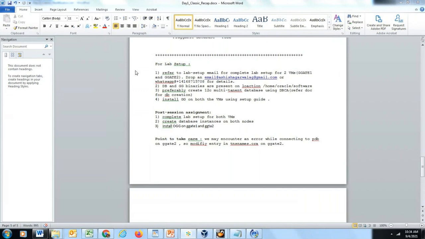Now Shibin again has a question: will the create datafile tablespace command's action be replicated at the target GoldenGate environment? GoldenGate supports DDL replication as well, along with DML replication. So DDL replication can replicate your tablespace command as well, not the datafile command.